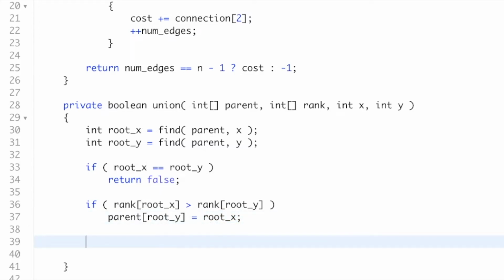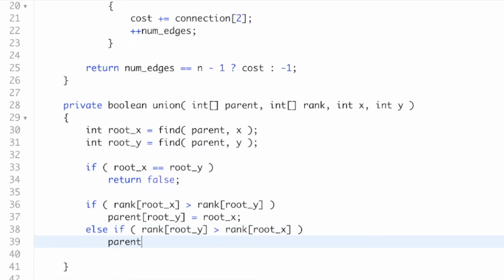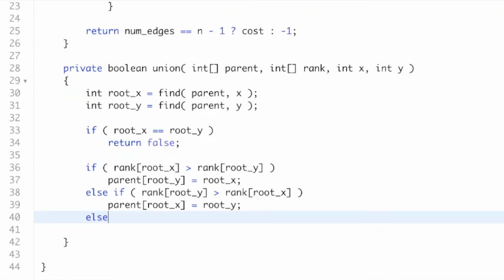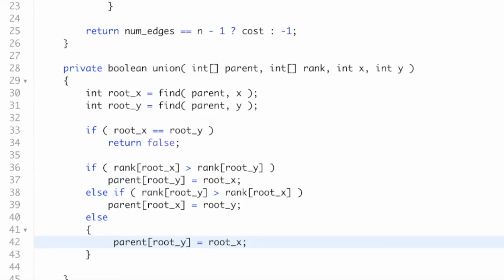Okay. And now we want to do the opposite. So if root y's tree is bigger, or taller, then we just do parent of root x equals root y. Okay, cool. And if the ranks are equal, then we could just arbitrarily pick one of the nodes to be the root of the other tree. So we're just going to copy paste this one right here. It doesn't matter which one we pick though.